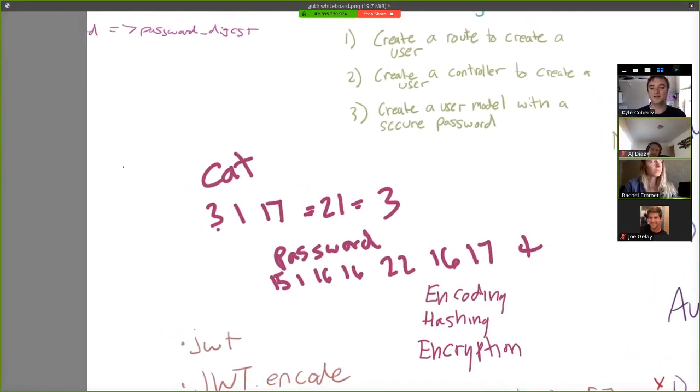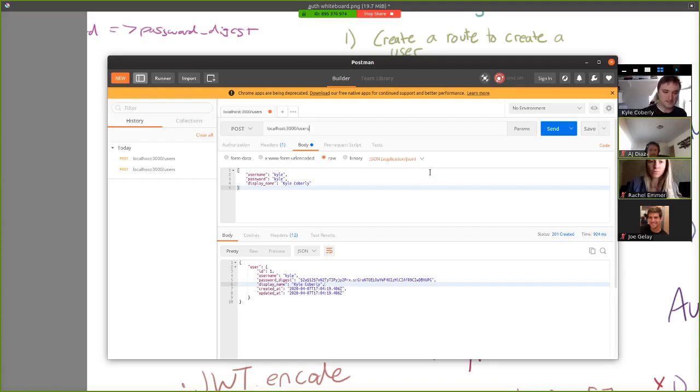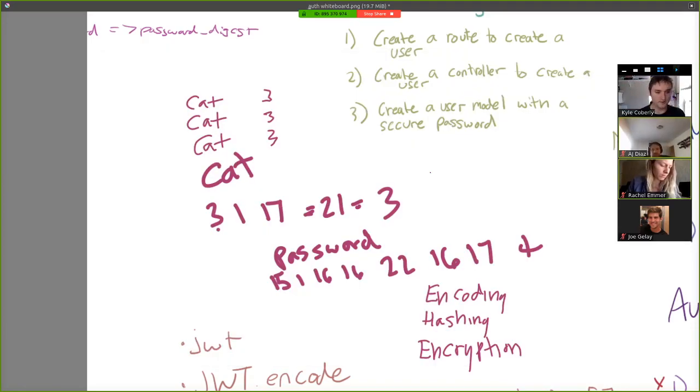But let's say cat was a super common password. And so we see 3 in the database for that. But Rachel's password is also cat, and AJ's password is also cat, and Joe's password is also cat. And so all of those have threes in the database. Now let's imagine that it's a more complex hash. And I see something like that password digest identical over and over and over again in the database.